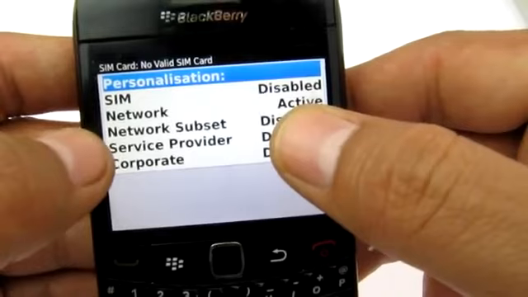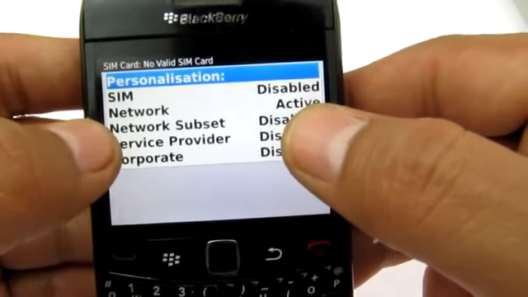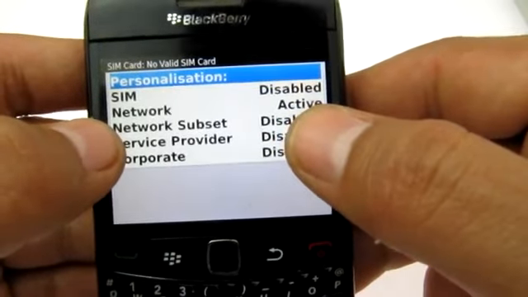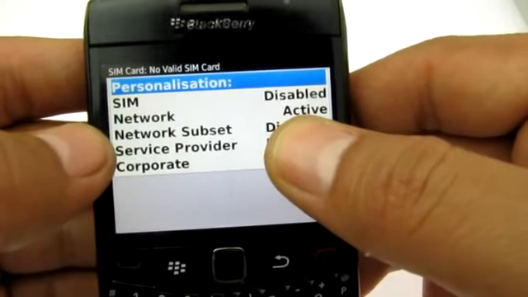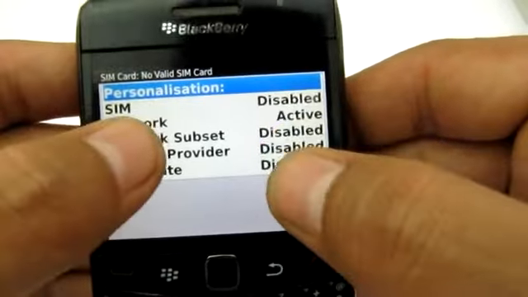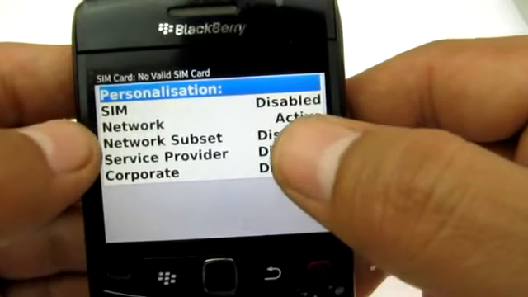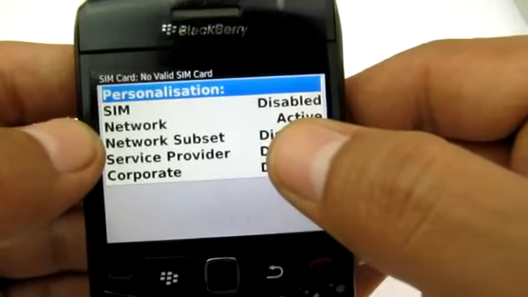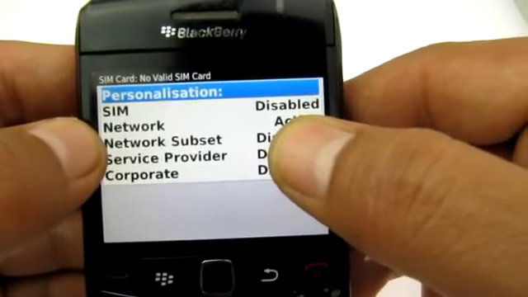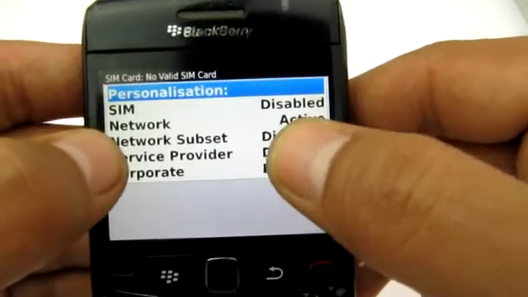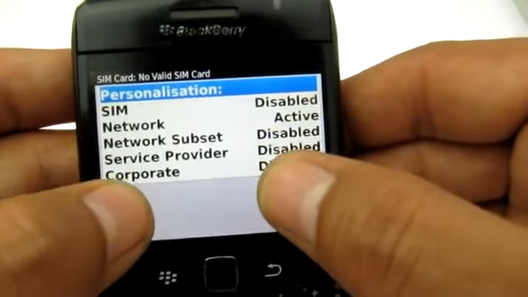Now there's something that you should look into here before you use our code. You bought a network unlock code. If you find that your network is not active, then do not use this code. If your network is blocked or if your network is disabled, then technically your phone is already unlocked on the network status. If you find that you can't make calls and this is disabled, then take a look at service provider.